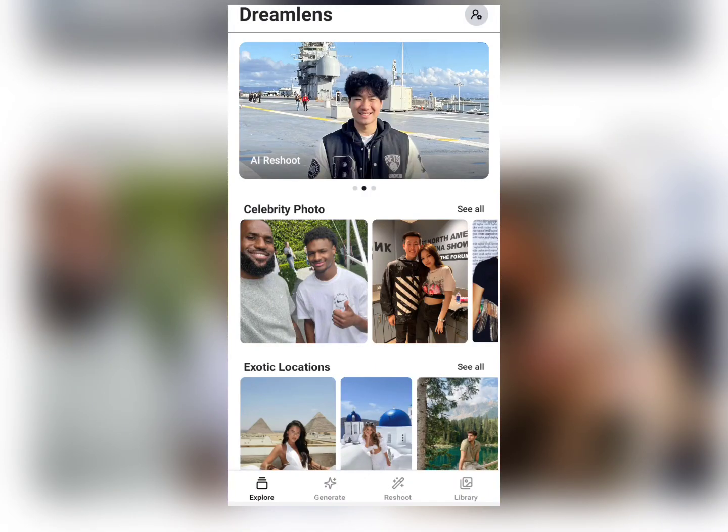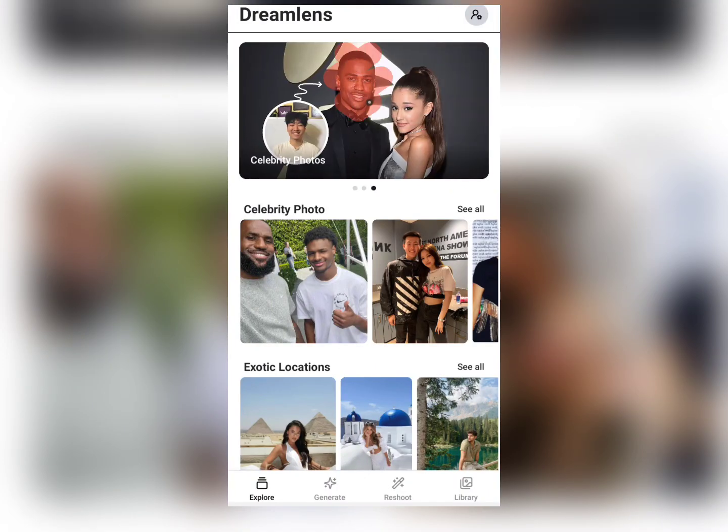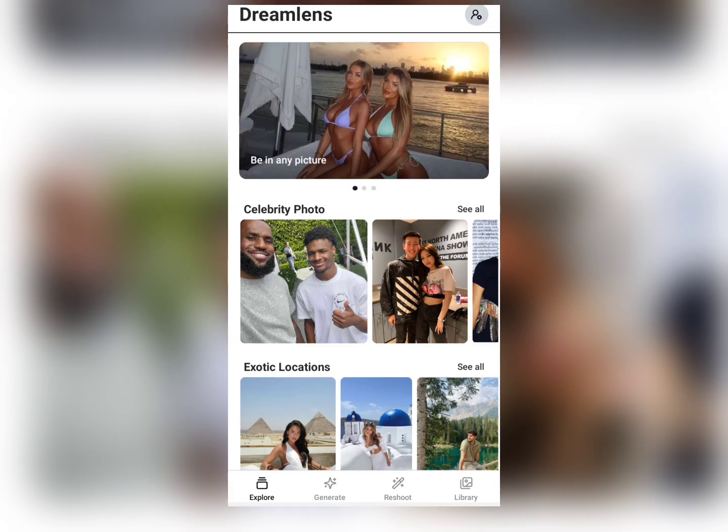This is pretty much the home screen of the application. What the application does is pretty much replace, face swap, or image swap any picture. As you can see from these examples at the top here, you have this option so you can see what the application does.